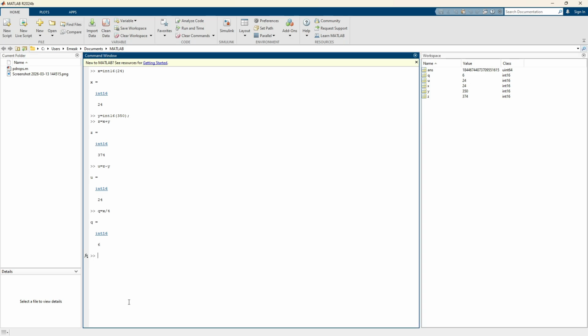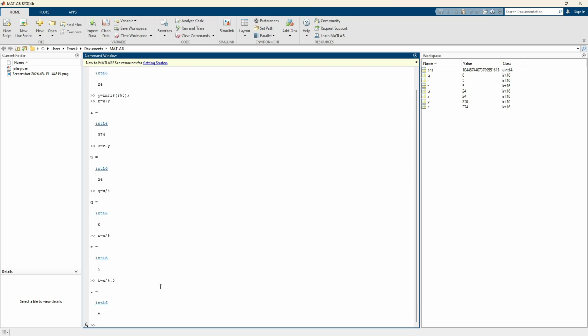Now let's try some division that does not lead to a round number. So let's say r was x, which is 24. r was x divided by 5. Now we obtain 5. So MATLAB just rounds to the nearest whole number. We could have done x divided by 4.5. Let's see what that returns. It still gives us 5. So it rounds to the nearest whole number.